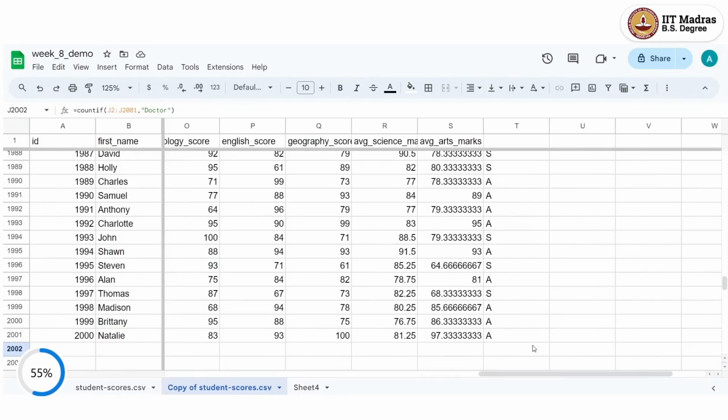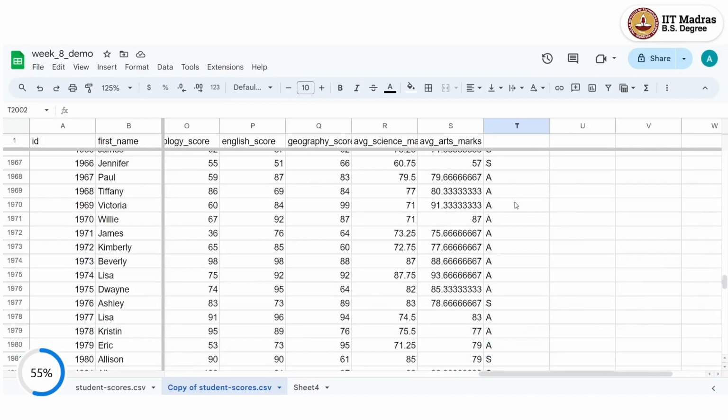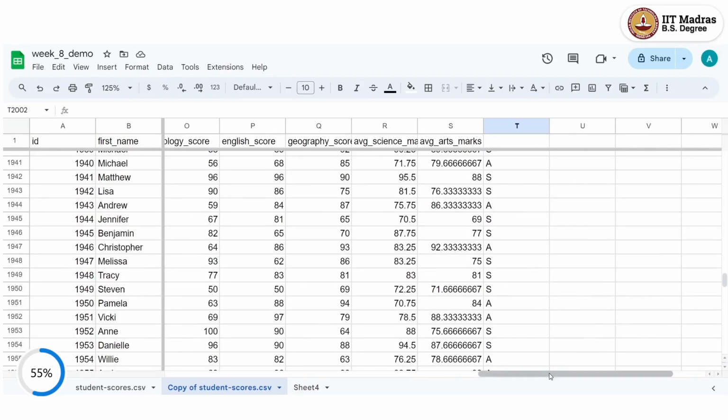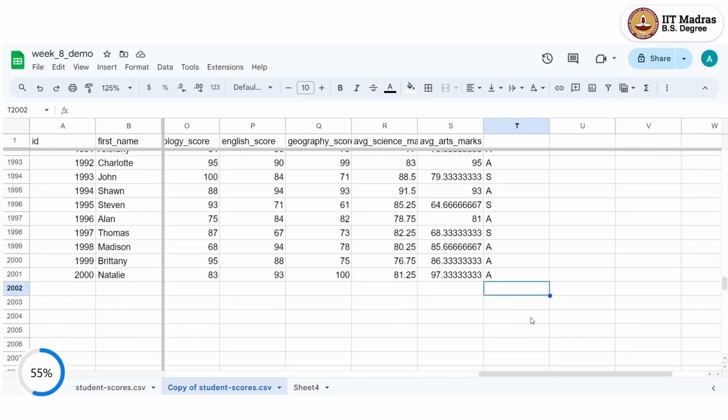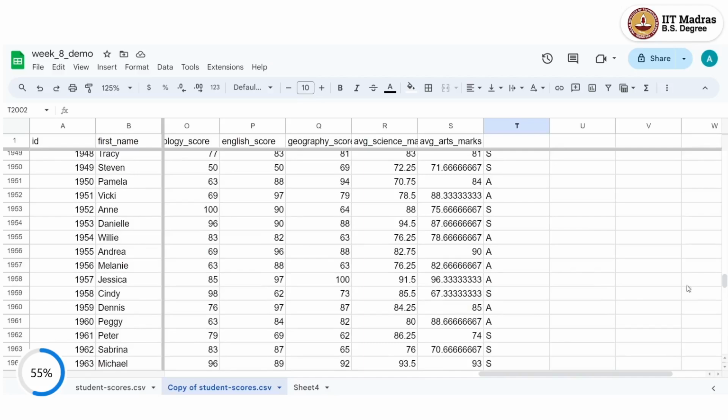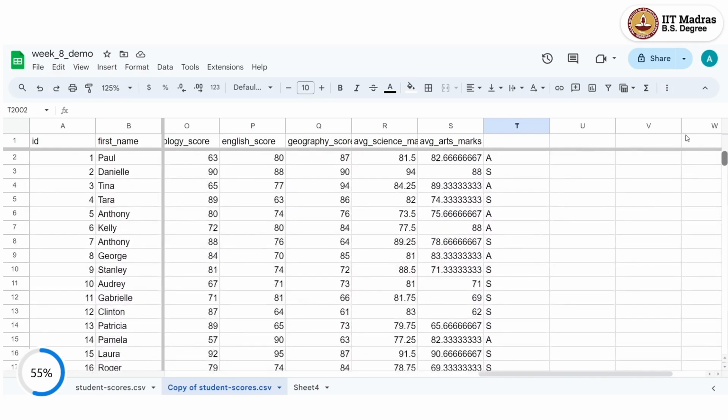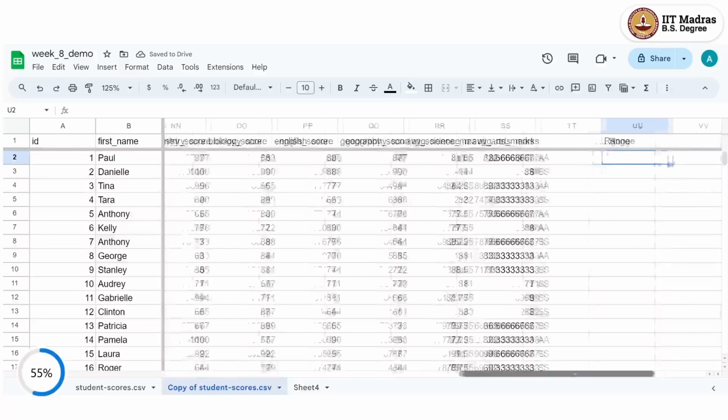Similarly, you can try it out in this particular one. Use the COUNTIF function and see how many of them have done better in science than in arts. So that was the COUNTIF function. Next question that we are going to have a look at is, say we want to calculate the range for each student. So that is the difference of their highest marks and their lowest marks.